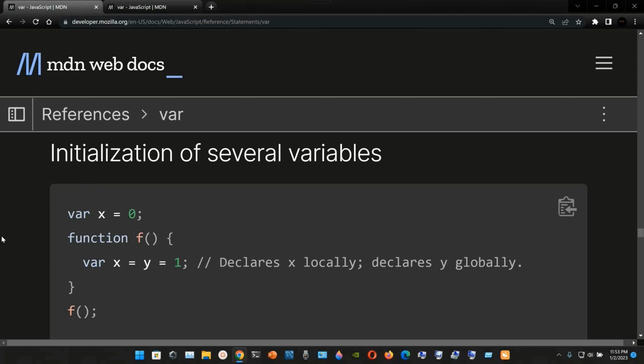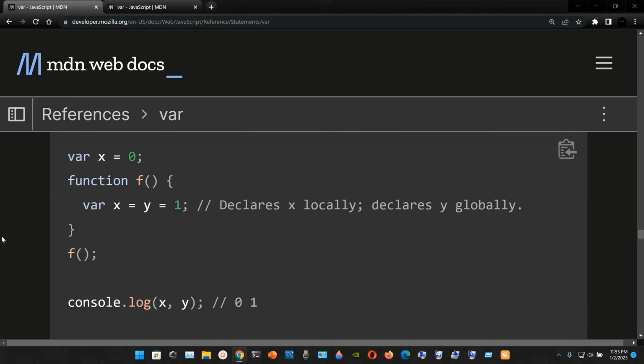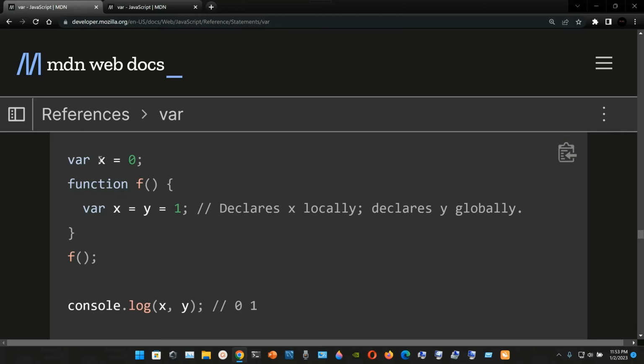Initialization of several variables. We have the var statement declaration. We have this variable x that is going to be assigned the number 0. Outside of that, we're going to create a function named f, and in the curly braces, we have the var statement declaration. The variable x is going to be assigned the variable y that is going to be assigned the number 1. So here it declares x locally, declares y globally.